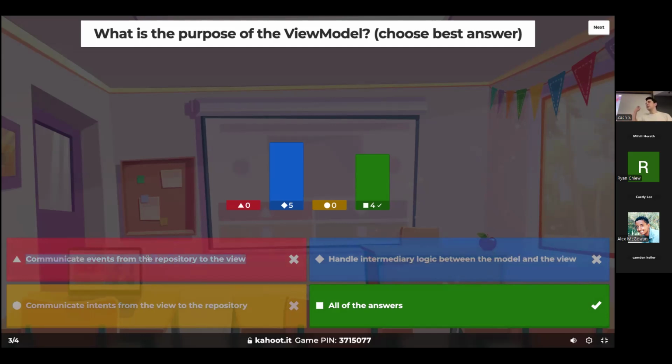Let's say you send out some long running request that deals with data, and then you want your repository to tell the view, hey, that request failed, you need to show something to the user to tell them that request failed. That would be an example of communicating events from the repository to the view. It's the bridge between the model and the view. And when we're communicating intents from the view to the repository, like when you click a button to load a resource, you're communicating the intent of loading that resource to the repository, and then the repository will load that resource for you.